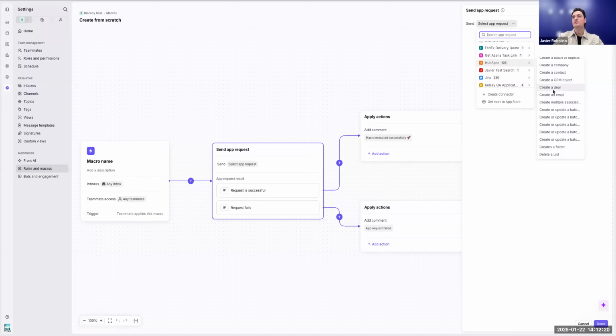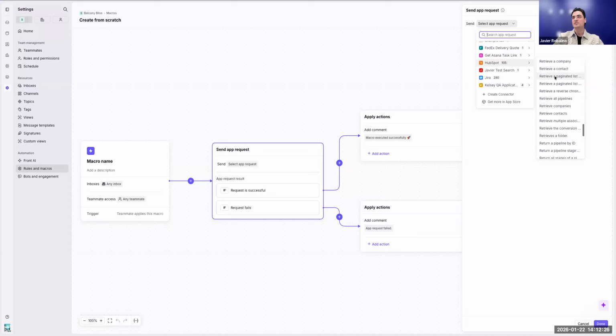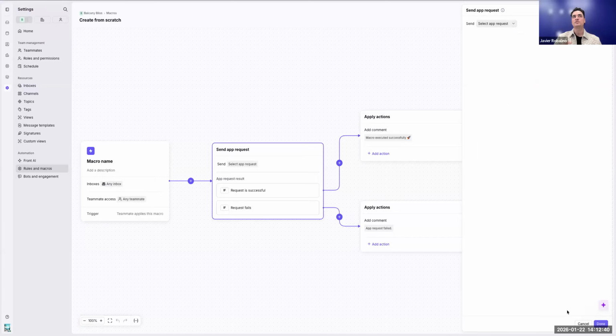You can see you can create a deal, you can create a contact, you can update these contacts, you can merge two companies together. There's just a lot of stuff you can do. So whatever you can do in HubSpot's API, you can do through the Front connector. These connectors will be available in all your workflows in different places. So I just wanted to point that out, to give you the context for how this is laid out.